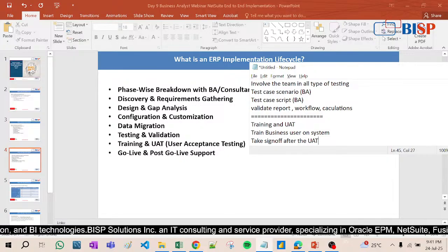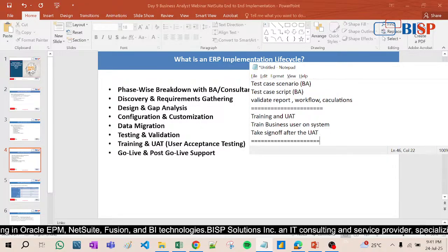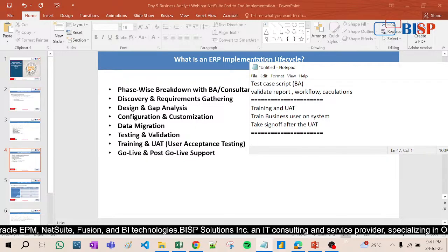Then take feedback from the team. Are you satisfied? Are you familiar? Are any changes required, do you need any cosmetic change or form level change? Ask everything, and then take the sign off. That will be our green signal to go ahead. In this way we perform training and UAT. Then go live and post go live support.